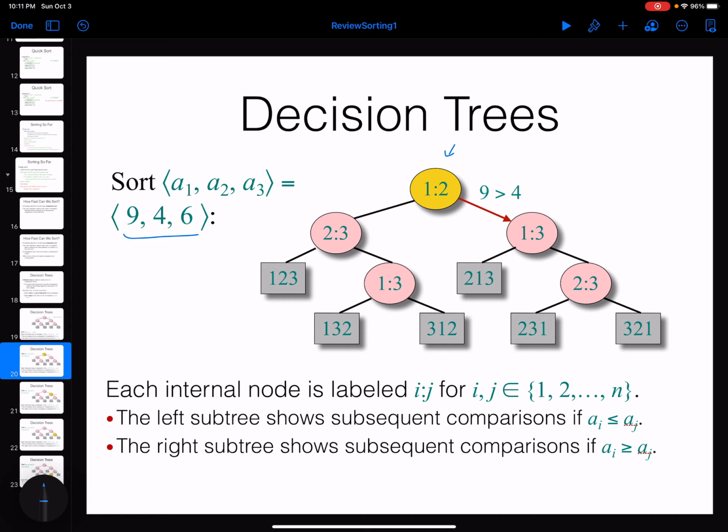You compare the first item and the second item. Okay, so 9 and 4. 9 is greater than 4, so you go to the right side, right? You compare the first item and the second item, and you go to the right if the first is greater than the second. And then you compare the first item with the third item.